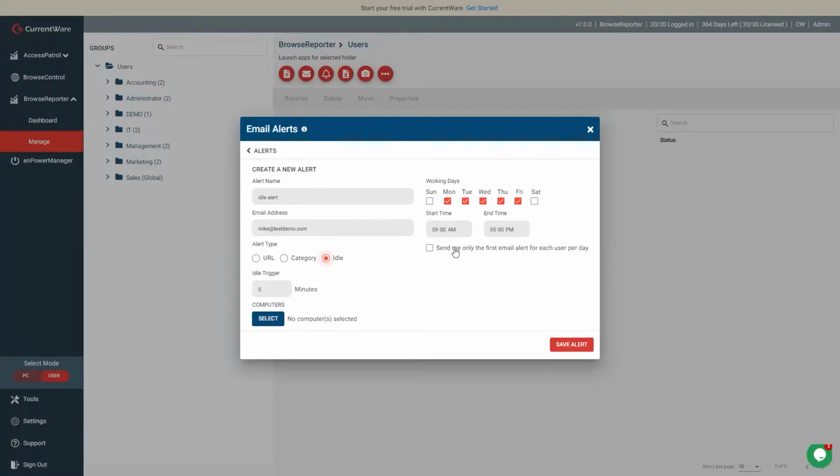If you want an alert every single time a user is going idle during the day, leave this unchecked. If you only want to see one alert, maybe you only care if the user is going idle once, and then you can investigate further with BrowseReporter reports. Then you could just select this option right here.